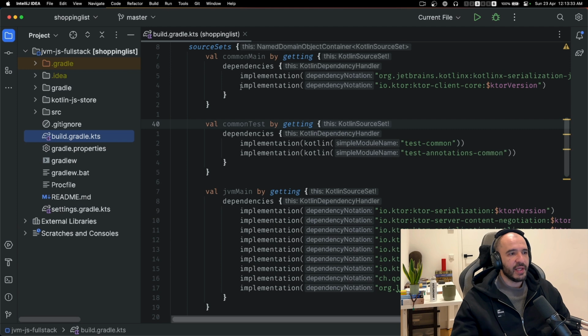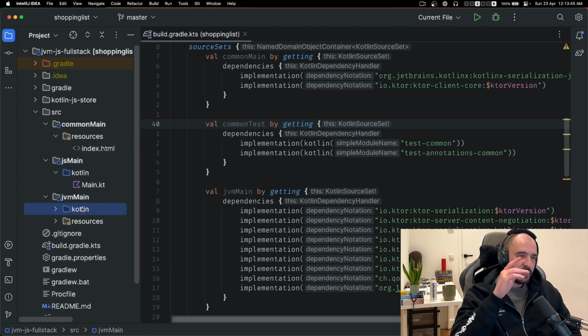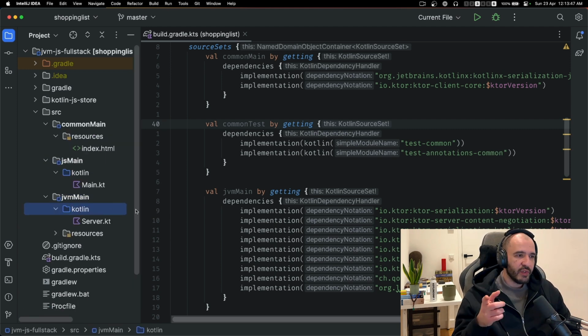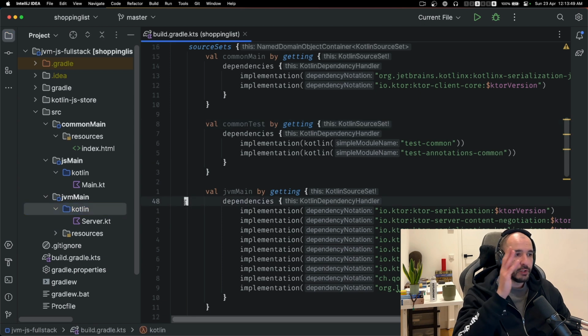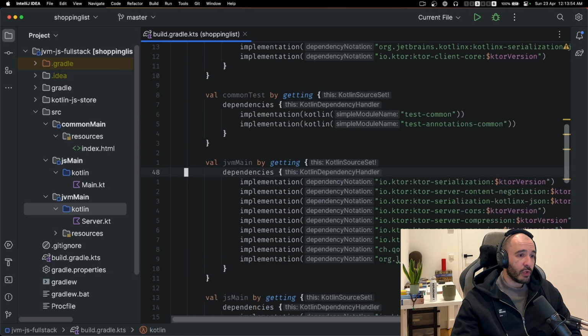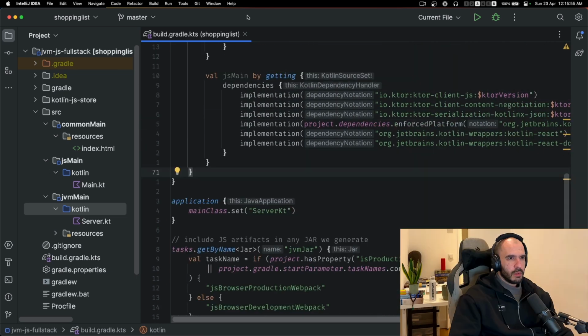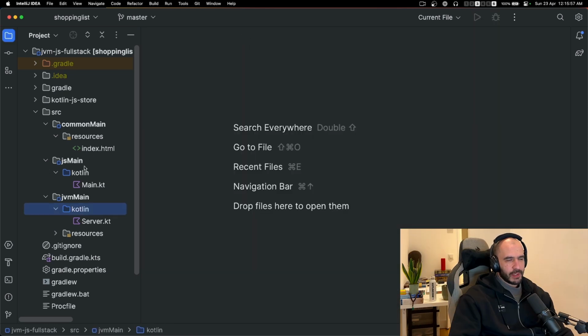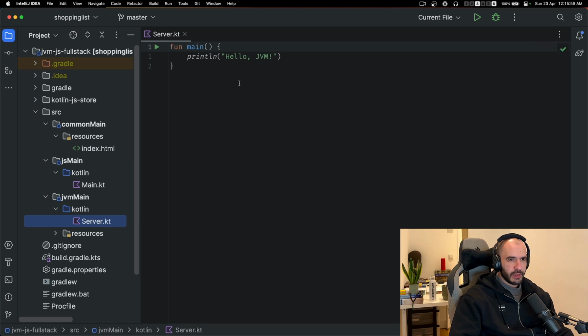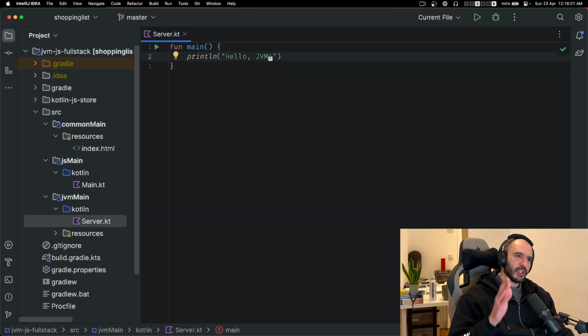So common main has all of these dependencies. It's used in this package. JVM main, all of these dependencies are used in that package, etc. That's about it for the Gradle configuration. What we're gonna do next might seem a little scary. No, I'm kidding. We're just gonna build the backend. We're gonna start building the backend.